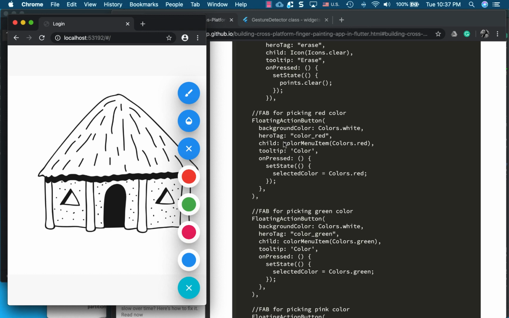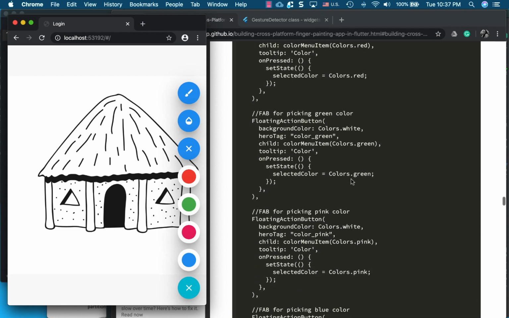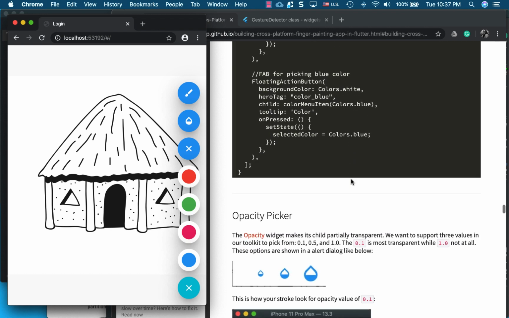We are using a reusable method called colorMenuItem, and we pass the color and we pass the tooltip as the color. And what we do in setState is change the colors, we update our selected color here. We do the same thing for all these other menu color items.